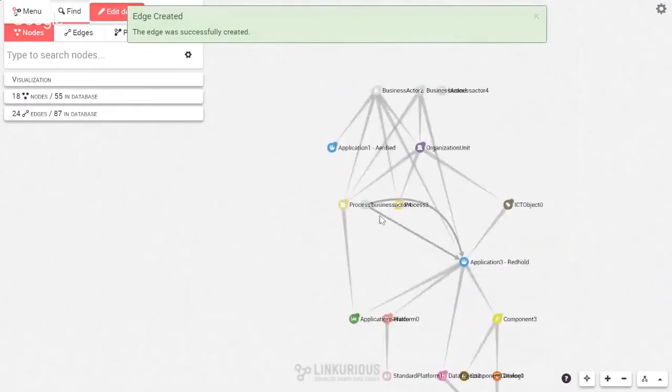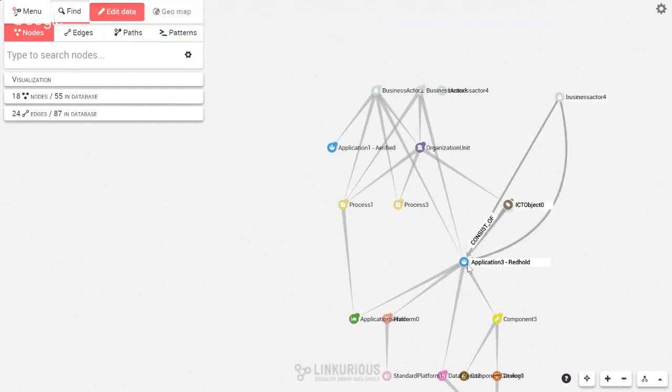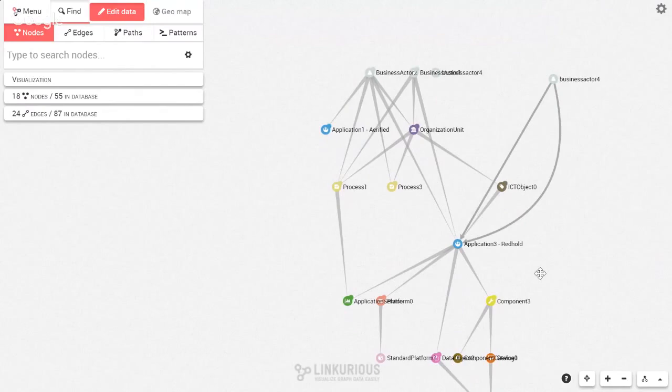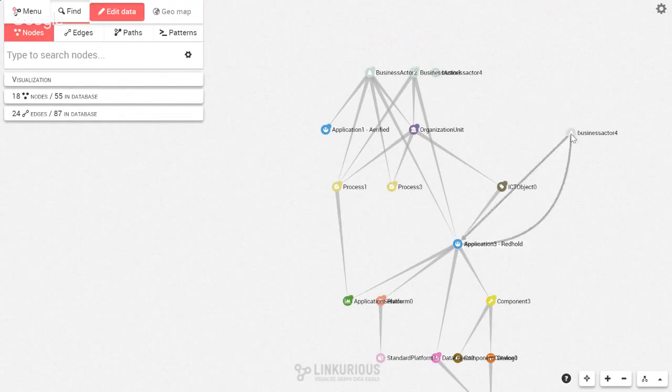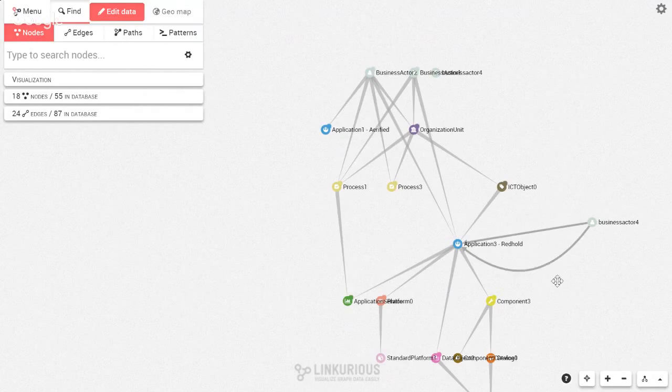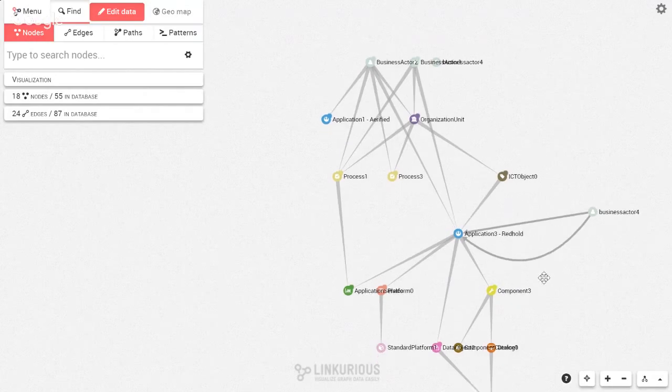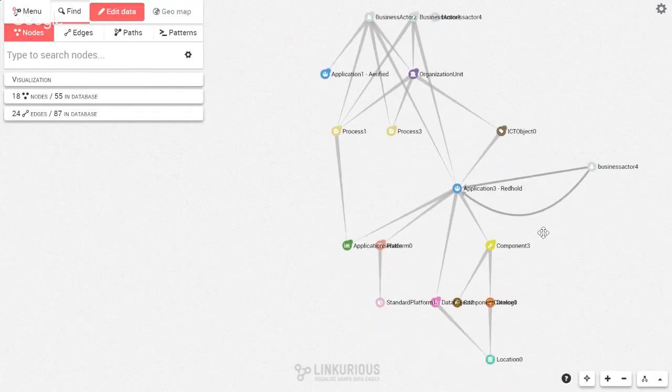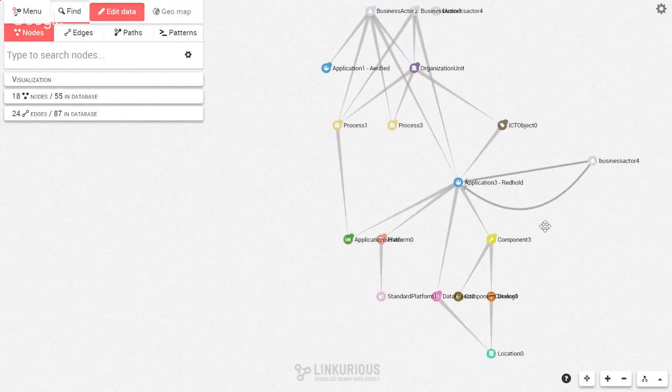Actually, I just created here the business actor and the relation use related to application 3 Redhold. Now that I'm happy with what I created, what's very nice for me is that this is also synchronized in real time with the database. So the relationship I just created with the application is synchronized in real time with my database. As you can see, visualizing enterprise data in Linkurious is very intuitive.